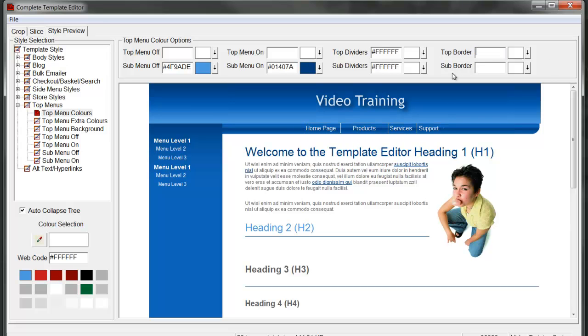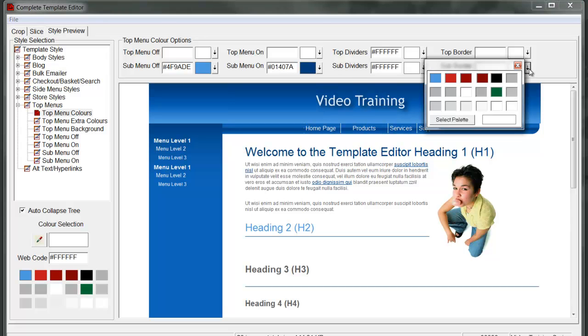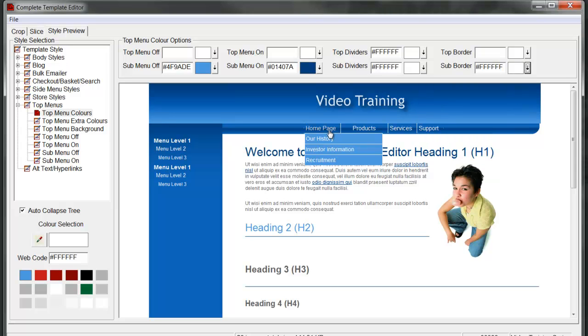Delete. Okay, now the next one down is submenu off and submenu on. So if I hover over home, you can see the sub pages come, and that's the light blue. If I select that, it then goes to the darker blue. So that's submenu off and submenu on. And you can see here that we've got white lines there. We have a subdivider of white. We just select this again, go to there, and now you can see we have a white line box around. Now you can select any color you like with that.